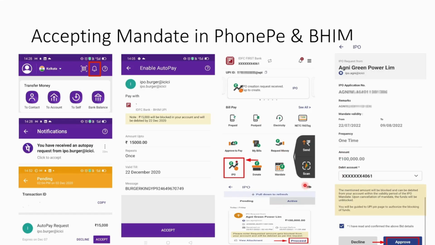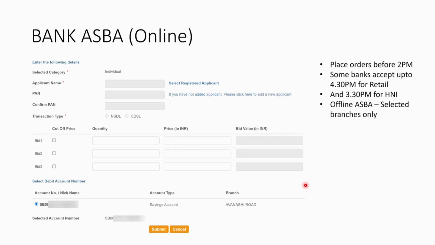And the second method is the bank ASBA, where you need to use your bank's net banking page. You should not use your broker platform, nothing is required. Just open your net banking page. Almost all the banks are providing this feature. There will be a term called ASBA. Open that feature and you will get this page.